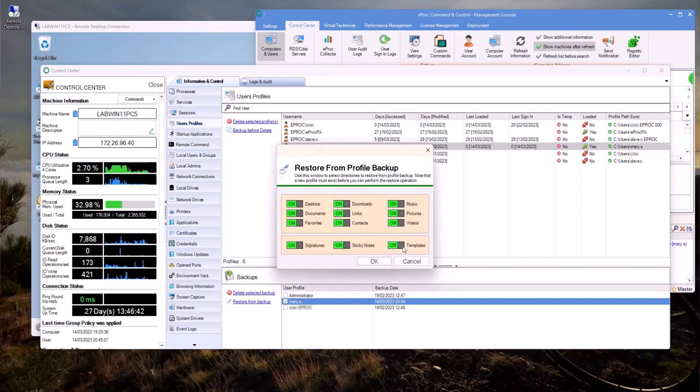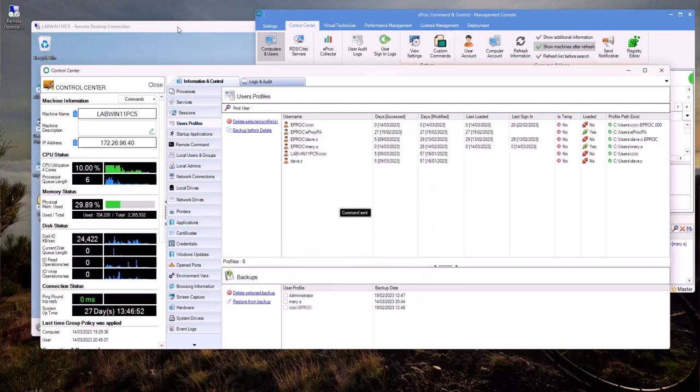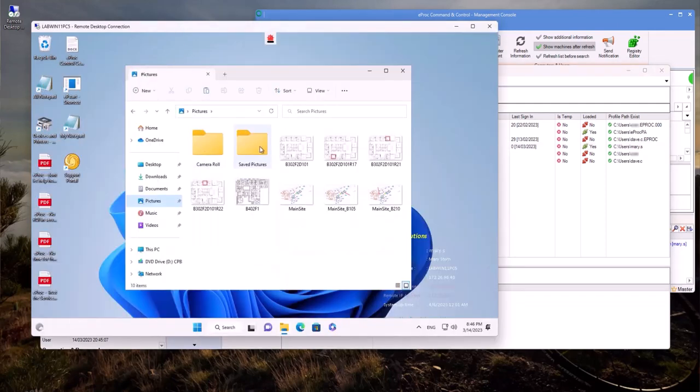We will choose to restore everything and click the OK button. A new window will show the selection, and we select to confirm to start the action. eProc immediately starts to restore all the data from the backup profile to the new one.